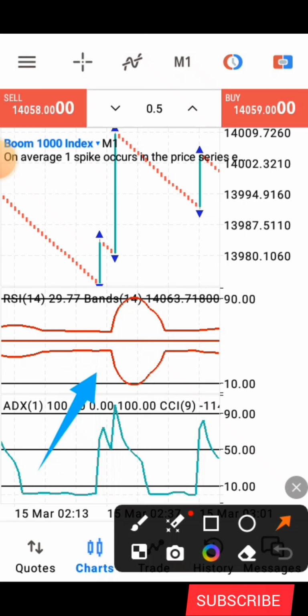Now the number two confirmation is that you make sure that you see this Bollinger red line here. Whenever it expands, you make sure the expansion is touching the 90 and the 10 level here on the indicator window 1. Whenever it expands, you need to make sure it's touching it. So whenever you see that it's touching it, now that is your second condition.